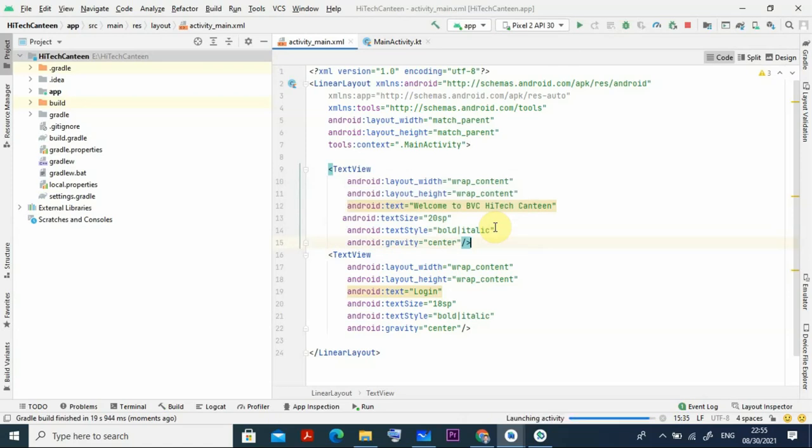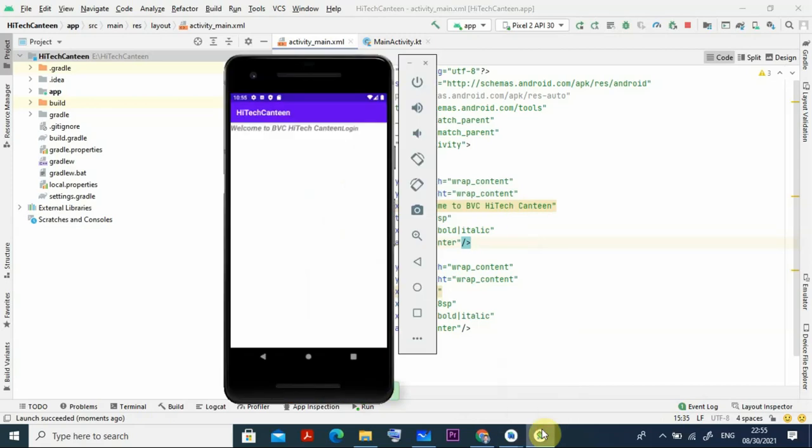Why did these things happen? Because initially everything was for the constraint layout. Now I am using the linear layout. Now the launch succeeded. See, if I go to my device here, you can see Welcome to Views High-Tech Canteen. Now the login is coming, it has come here. Okay, don't worry about that.